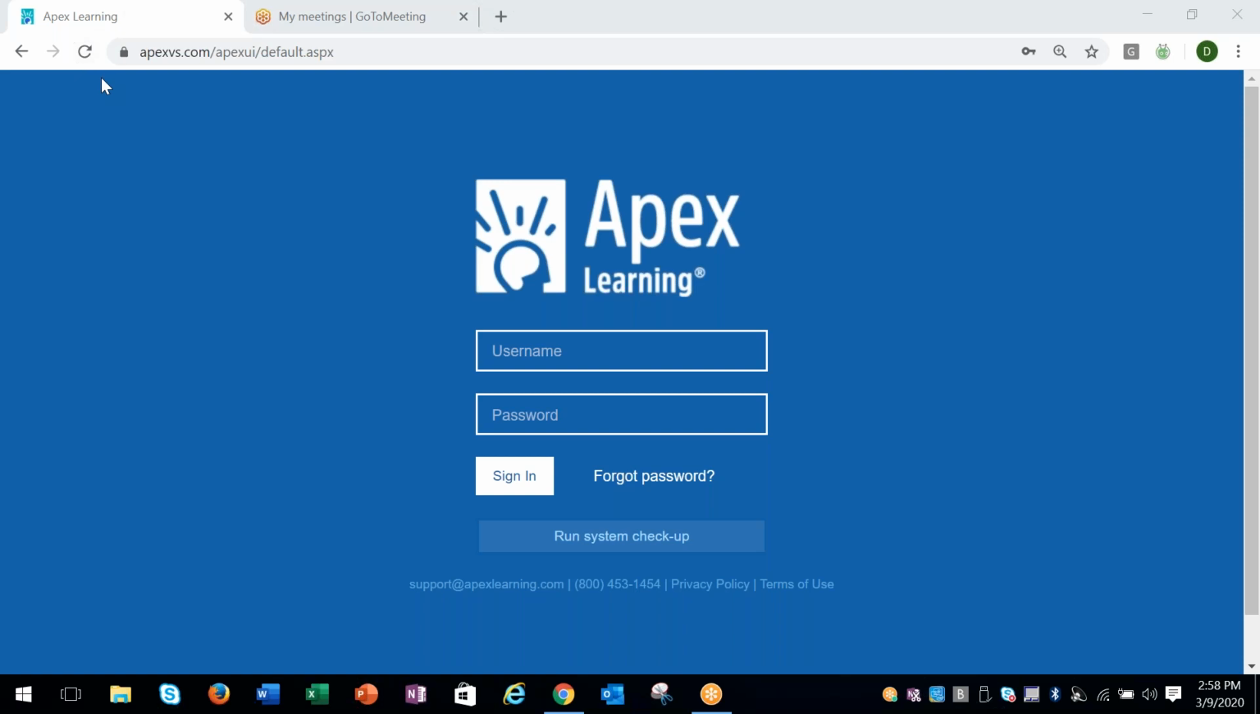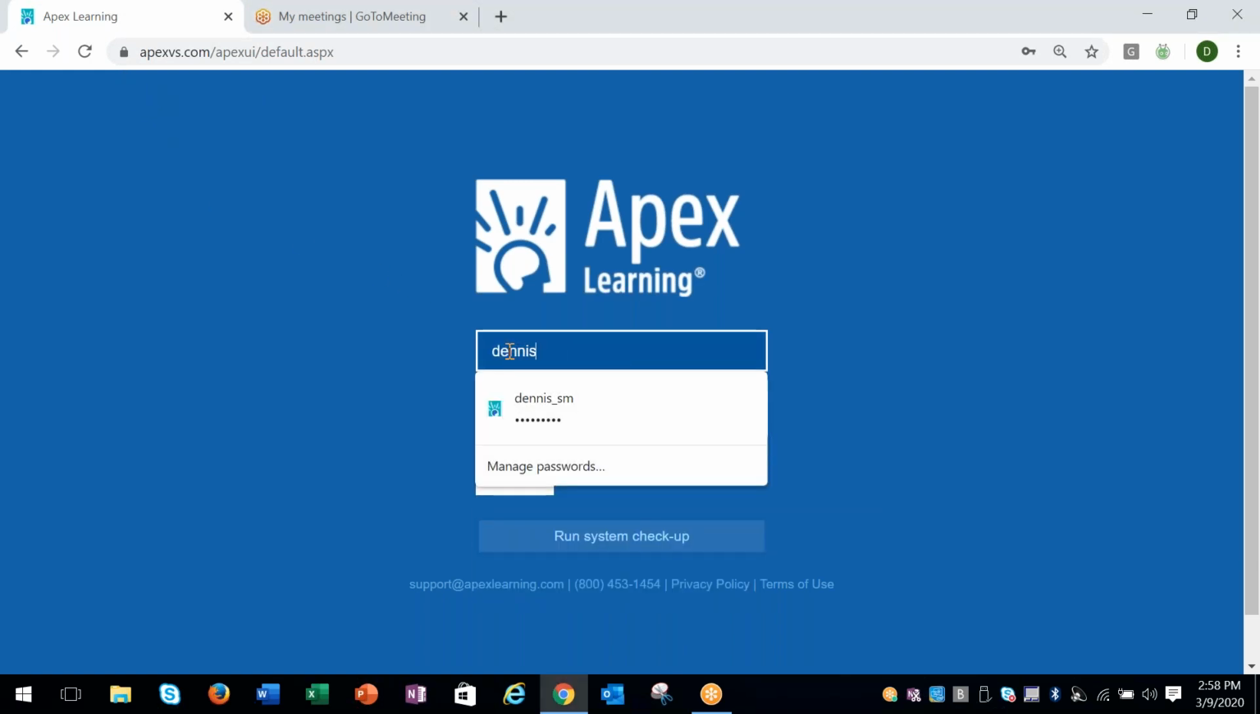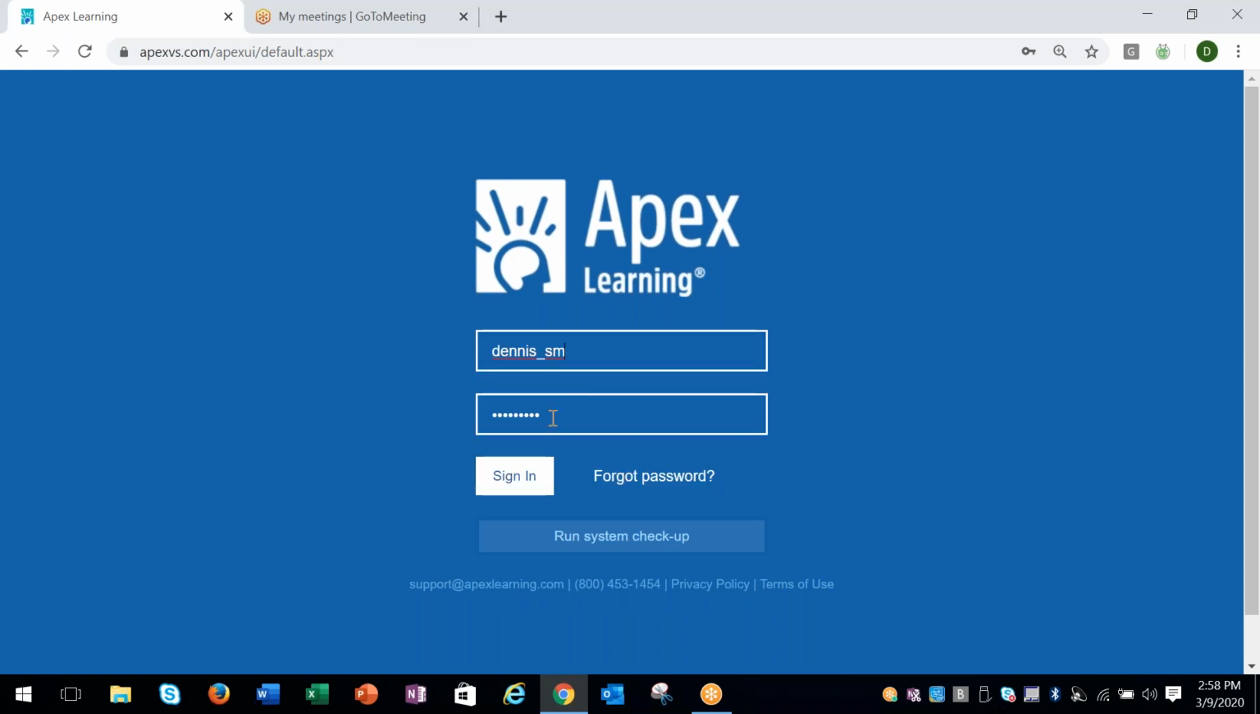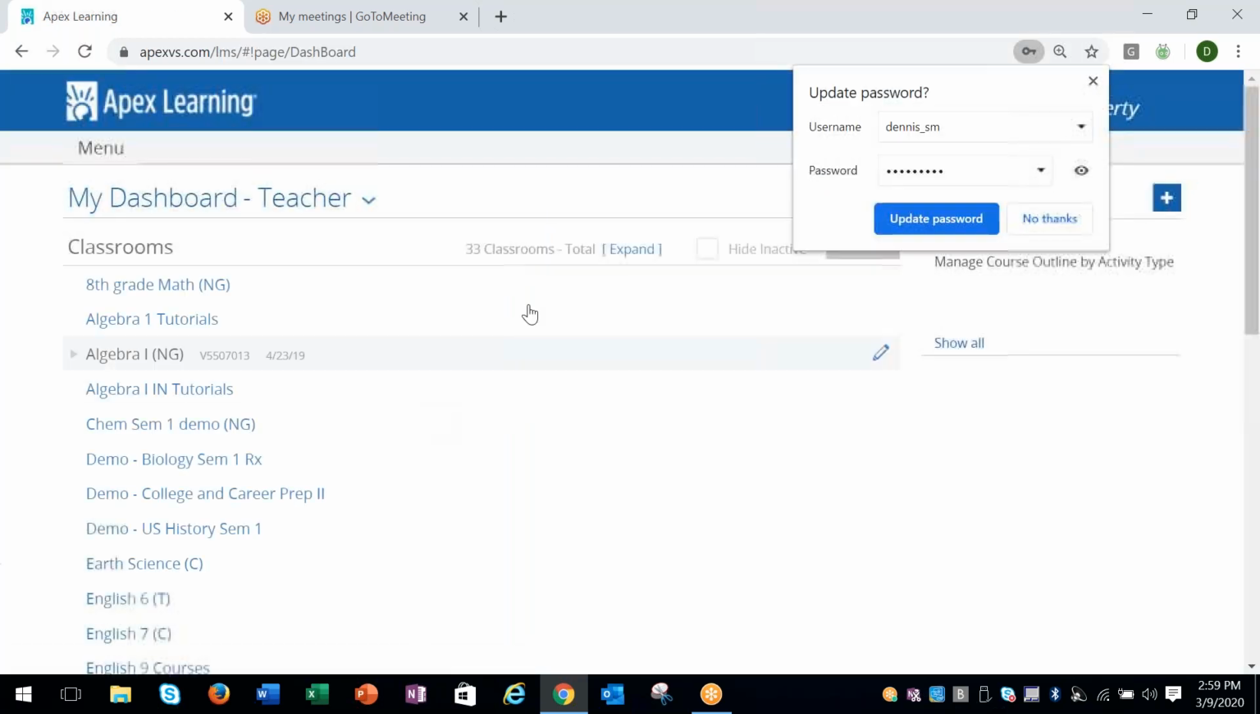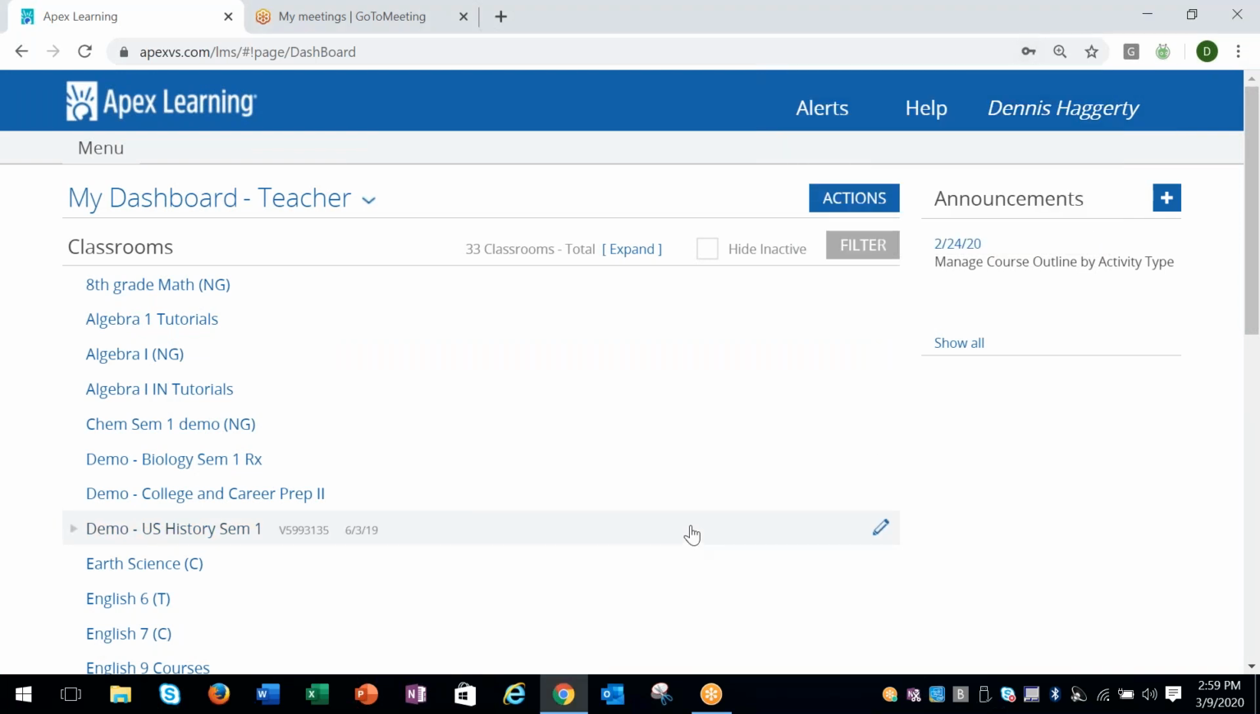First, when you log in, everybody will go to www.apexvs.com. You'll enter a username and a password. Initially, everybody gets a temporary password and will be prompted to create a permanent password. Several districts will have a batch import. So while I will show you how to add students and staff, our tech team will work with yours, and that may be done with a batch import.